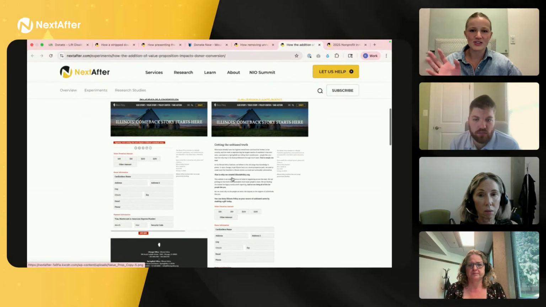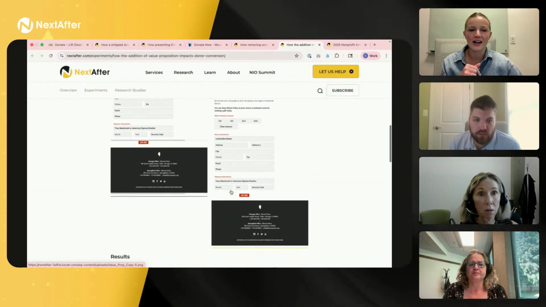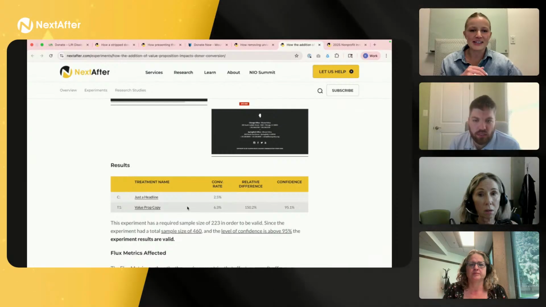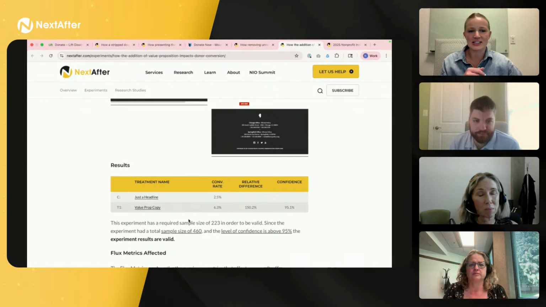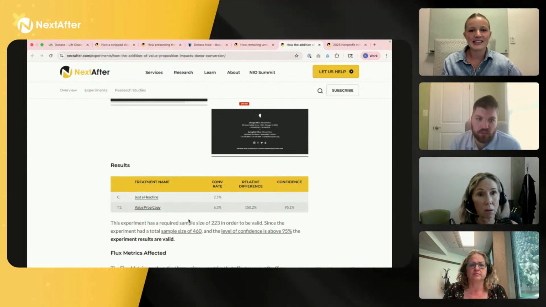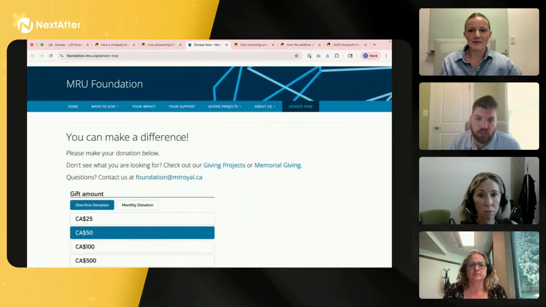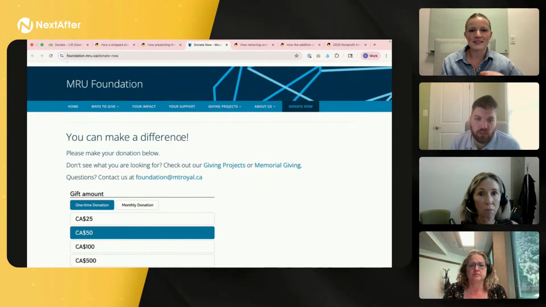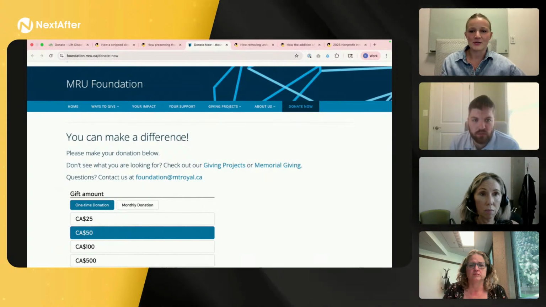So in this situation, you can see we added a bit more text here, and it did make the page longer, but there was a 150% increase in the conversion rate on the page at a 95% level of confidence. So I think we'd recommend maybe adding some more value proposition on why somebody should give to the page. It could also maybe increase gifts here as well.